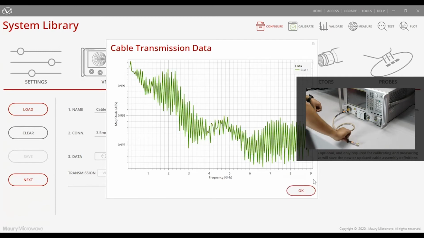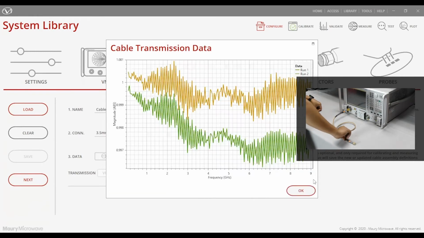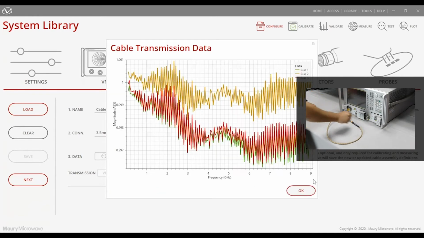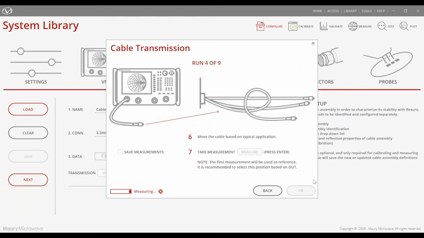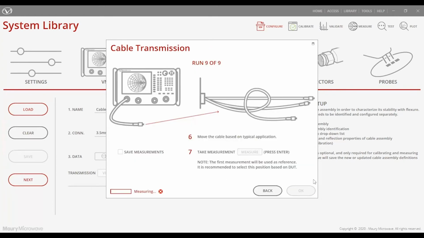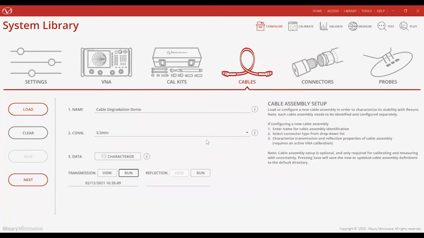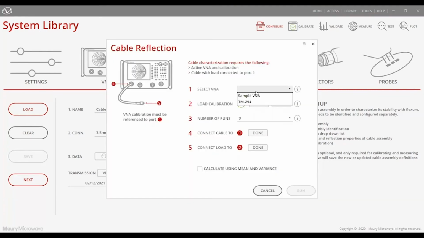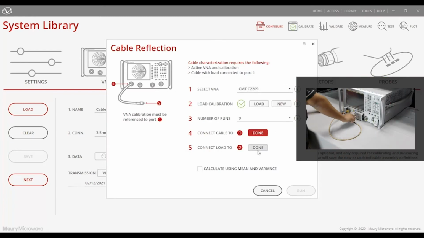Proceed to move the cable the same way you would when setting up for your application. Note that the first measurement will be used as the reference and it is recommended to select this position based on the DUT. This cable movement process will be repeated the number of times you selected in the previous menu. After you complete the characterization, you can then save it to your cables profile to add to the overall uncertainty budget. You will then want to do the same for the cable reflection test, but with a load connected instead of a short.